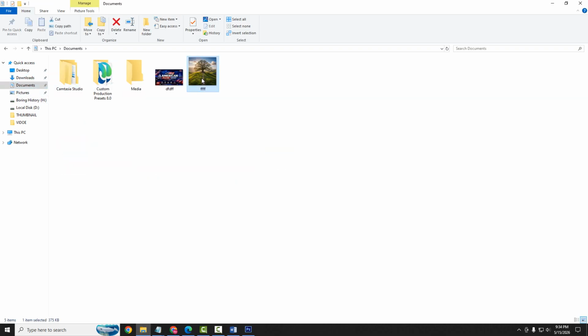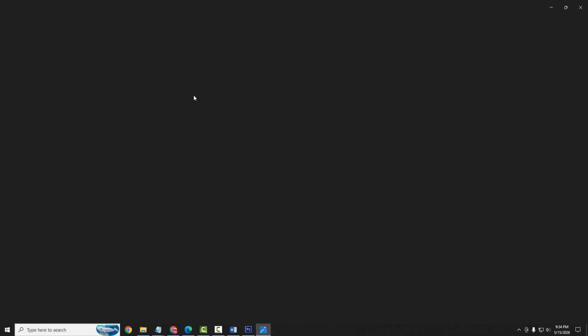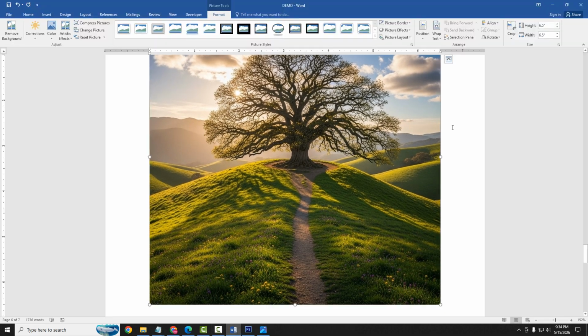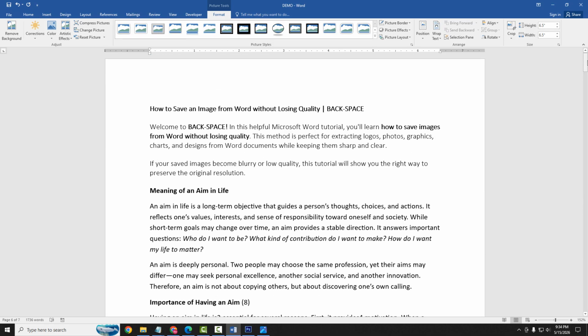Then go to the file and check the image. We can see here the image and the image quality is high resolution. Now we can see we saved the image from Word without losing quality very easily. I hope you understand this process.